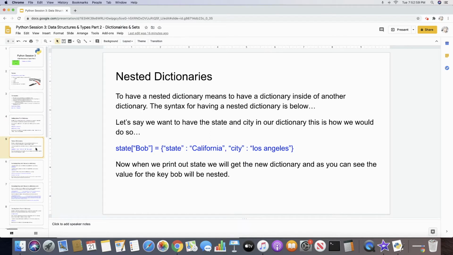Nested dictionaries. To have a nested dictionary means to have a dictionary inside of another dictionary, and the syntax for having a nested dictionary is shown below. So for our nested dictionary, let's say we want the key Bob to not only have the state, but the city also. So we would just say state Bob inside of square brackets equals, and then our nested dictionary, state, California, city, Los Angeles. This is just how you create a nested dictionary, a dictionary inside of a dictionary.